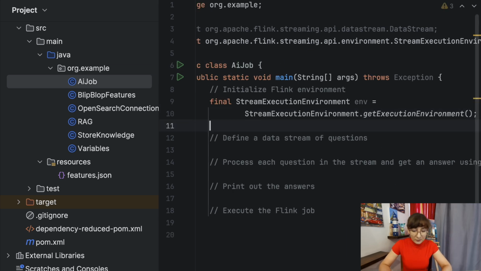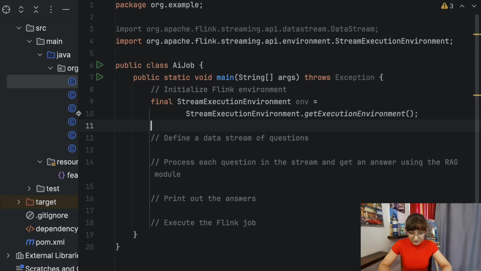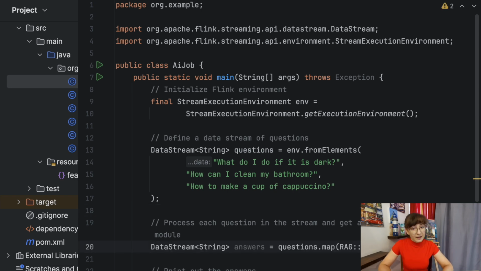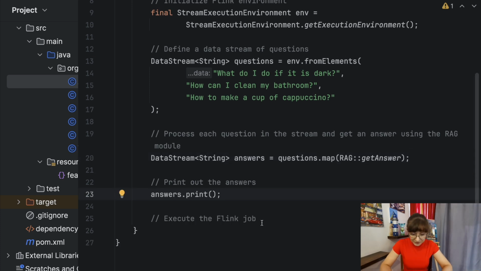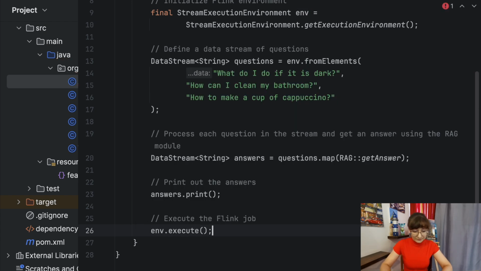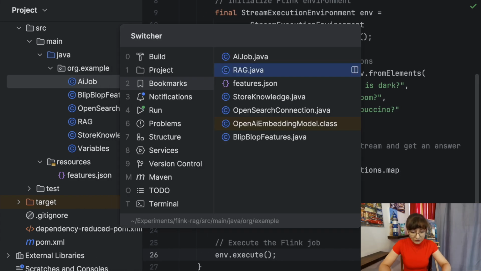As always, here we start by defining environment for Apache Flink. And here I'm using the stream execution environment for that. Then we define the stream of questions, and this is probably the information that will come from Apache Kafka or some other source. We run the get answer on each of those questions. Then we request to print those answers, and once we are done, we can say we are ready to execute the environment. Having this code, now I'm ready to create a jar file.